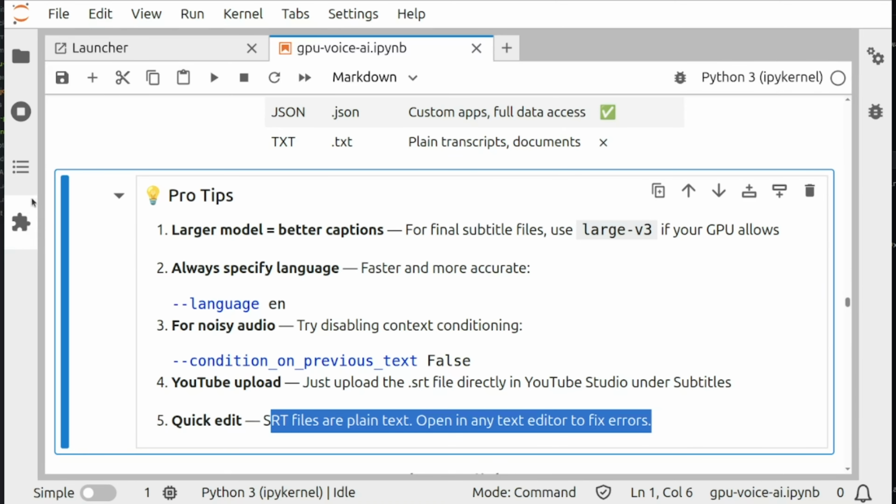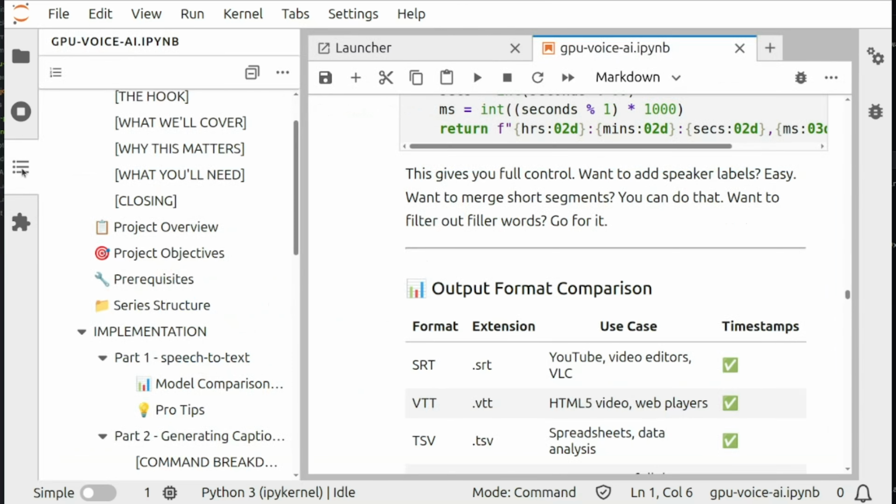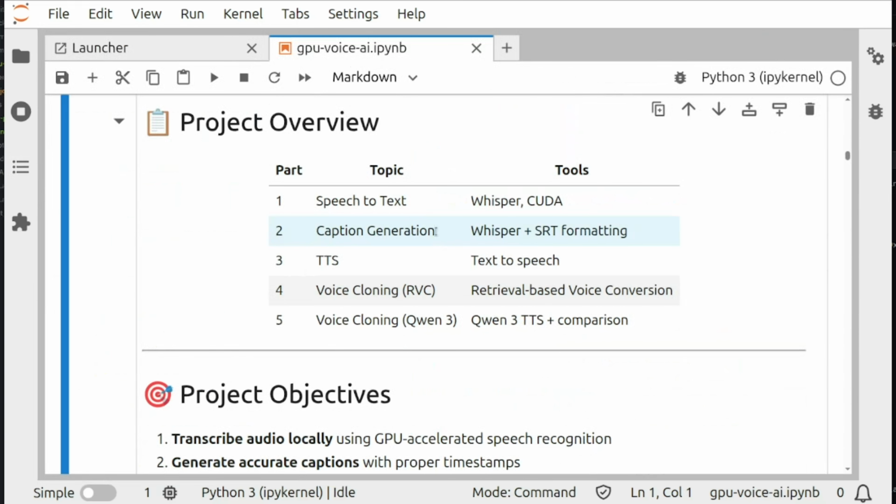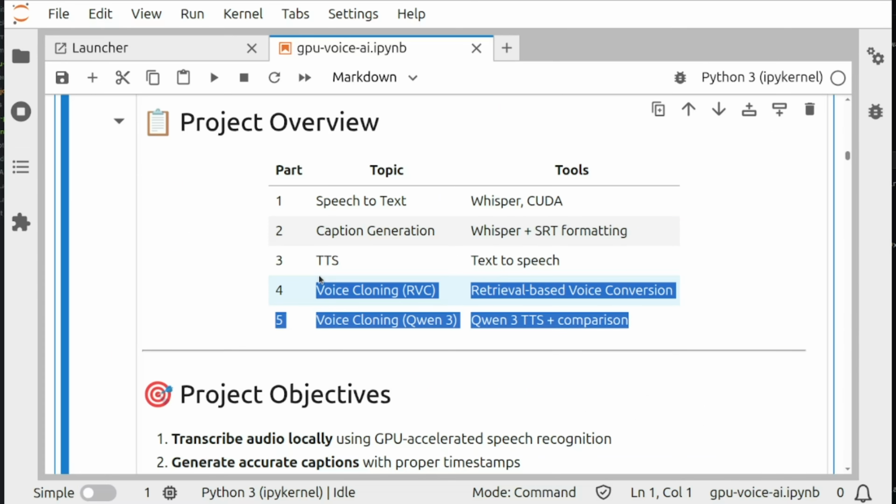So that's all I wanted to cover in this part. You now know how to generate professional subtitle files from any audio using Whisper, both with the command line and with Python as well. You can output SRT, VTT, JSON, or all formats at once.